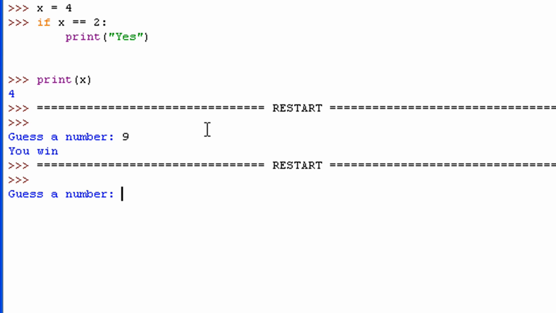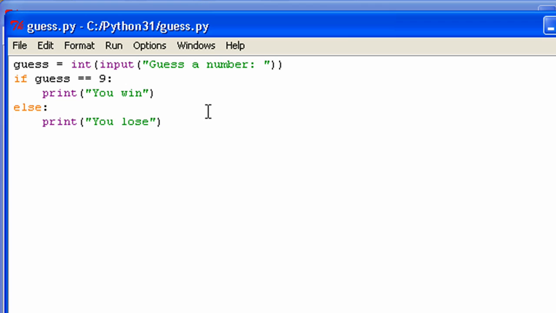And if I come back to this and rerun it, if I guess, say, 8, I lose. That's because 8 is not the same as 9. And so when comparing the two, it doesn't work out that way.